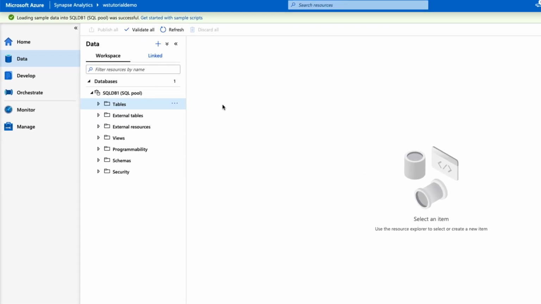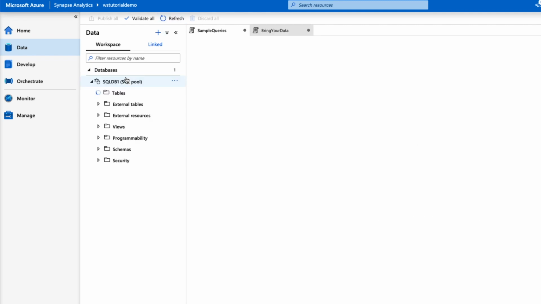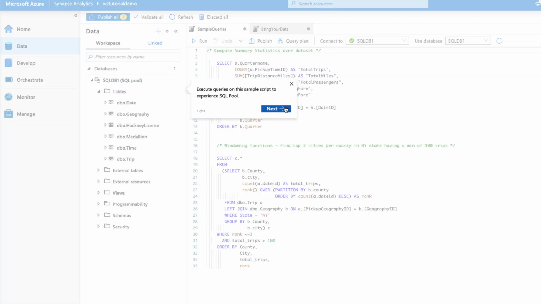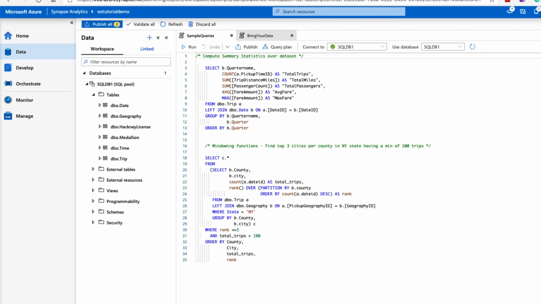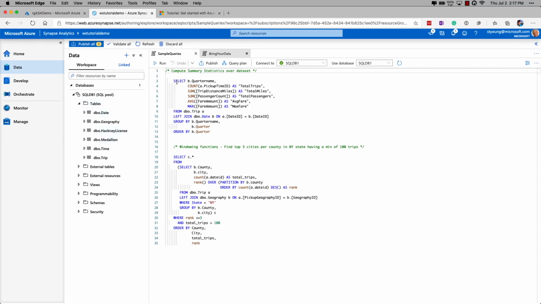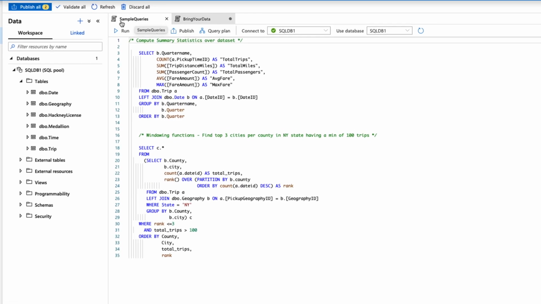Once the data is loaded, you'll get this green bar at the top saying you were successful. For the moment, I'm going to click on Get Started with Sample Scripts. What it's going to do is load some sample scripts here for you to take a look at. And we're just going to close out of that. You'll see two Getting Started scripts, one sample query, one bring your own data, and we'll get to those in a little while.